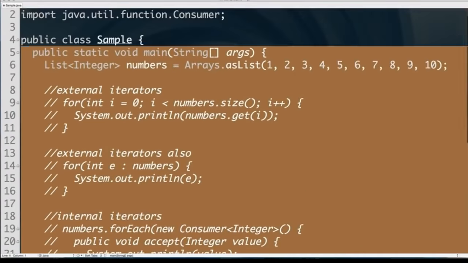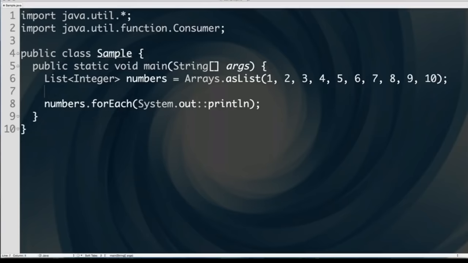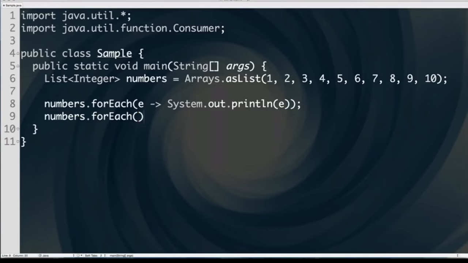So let's go back to this example here. I can start with this forEach, and I can say, given an element, output call println, so println and element, and you can see this is simply a pass through. Now I can say dot forEach and System.out, and then println, and notice System.out is actually an object, so you're calling the method println, which is an instance method on this object.